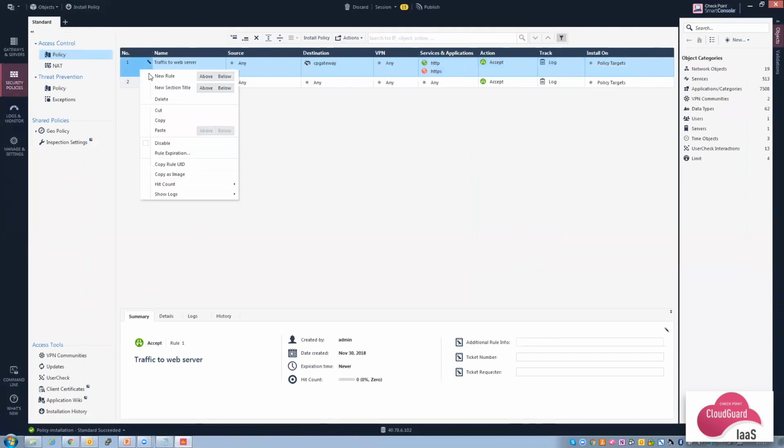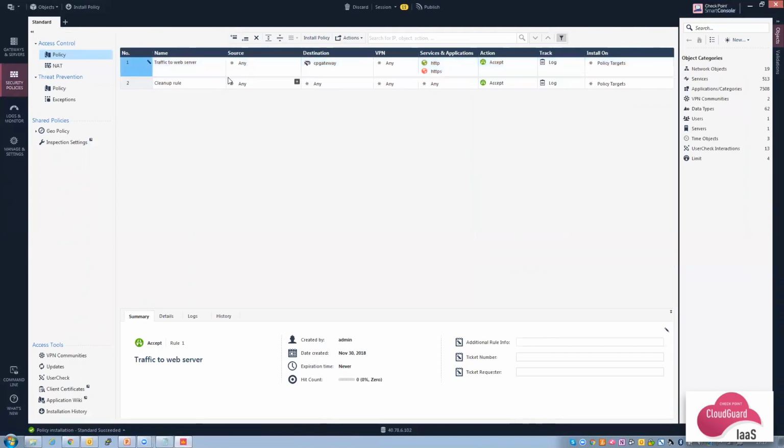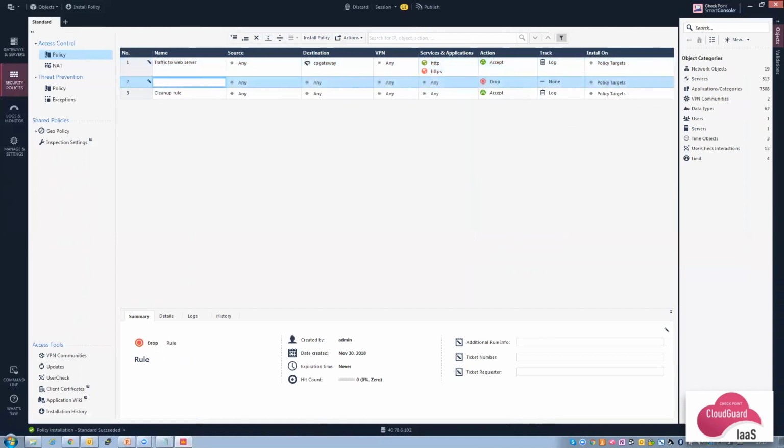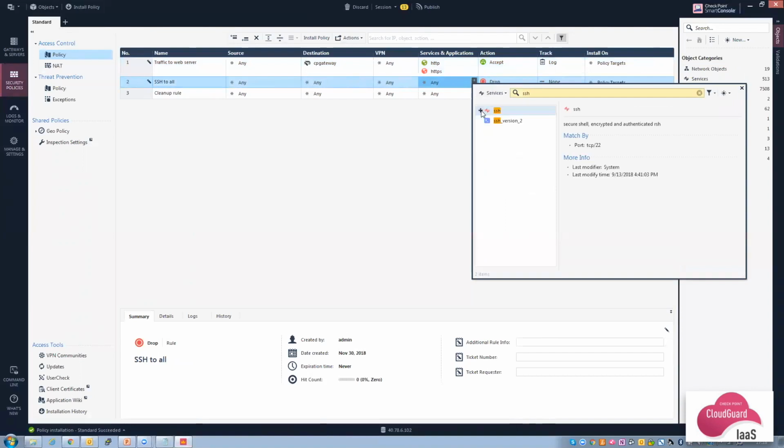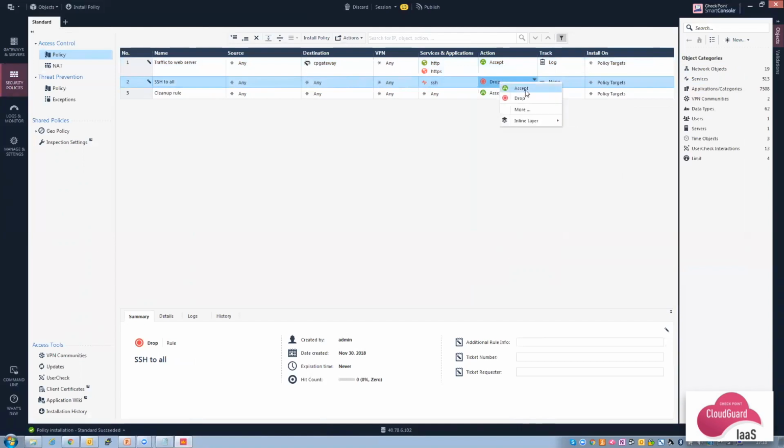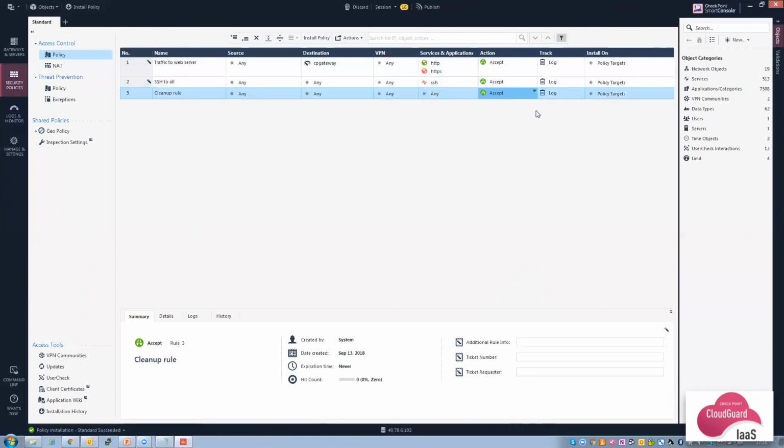We're going to add another rule below this. We'll call it SSH to all. Leave source and destination as any, but the service is going to be SSH. Action accept and log. Next, we'll lock down the policy a little bit more. We'll change the cleanup rule to drop.